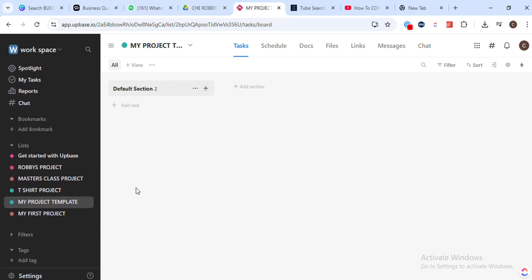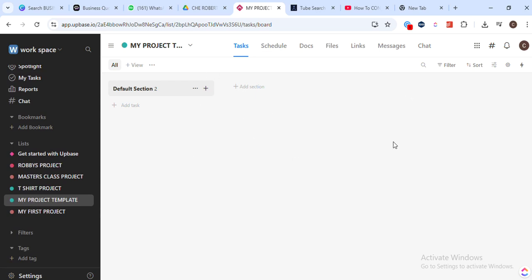And that's it. You've just learned how to archive completed tasks in UPBASE. Remember, archiving is an essential part of maintaining an organized and efficient workflow. So, don't forget to archive regularly.